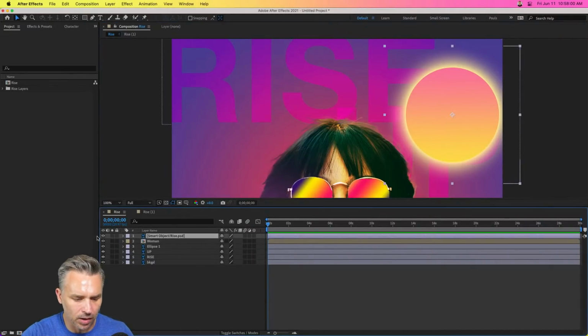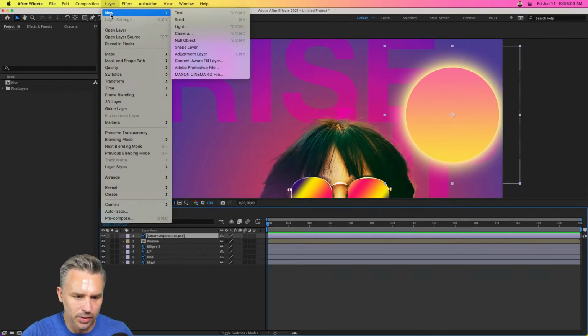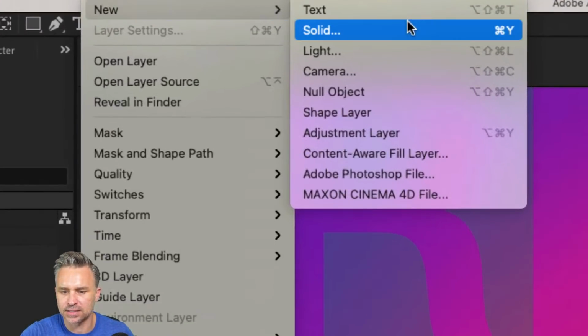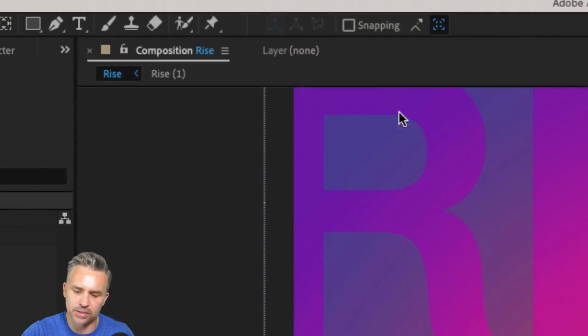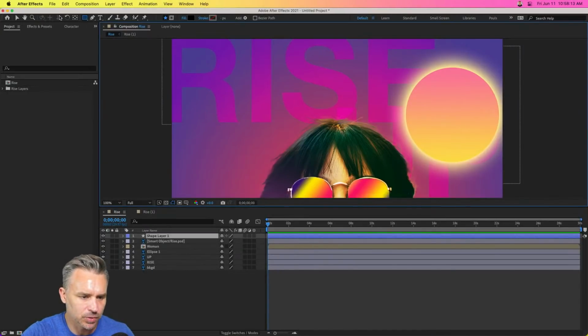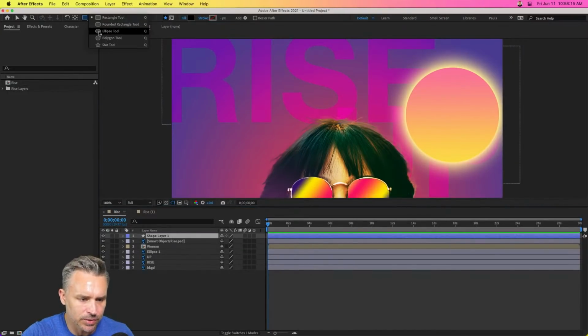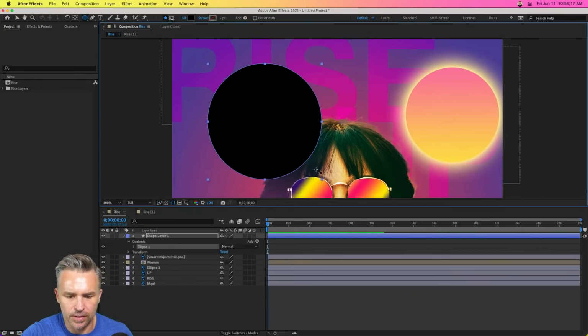Anyways, let's make our own little glowing orb. So we'll go to Layer, we'll go to New. We can add some text, some solids, lights, camera, what? Shape layer. We make shapes in Photoshop. We can make shapes in here as well. Let's select our shape, which is just going to be an ellipse. Zoop, there's our lovely ellipse, just like so.